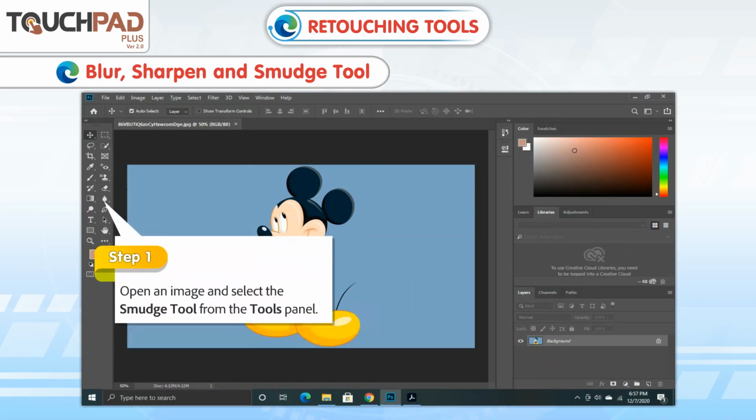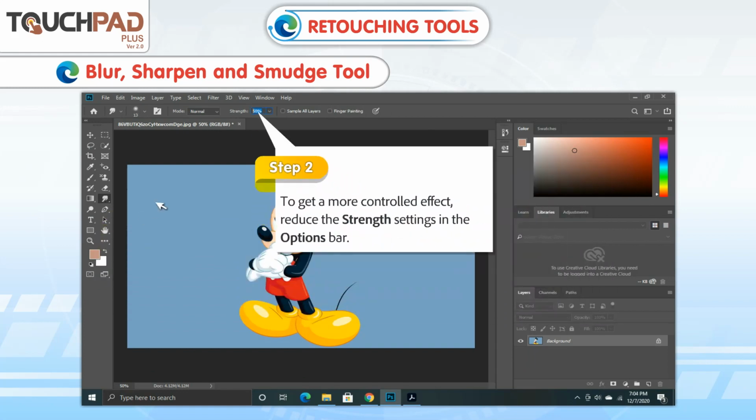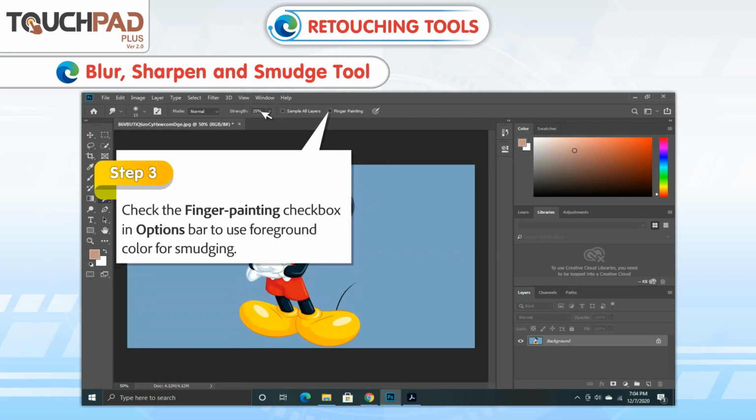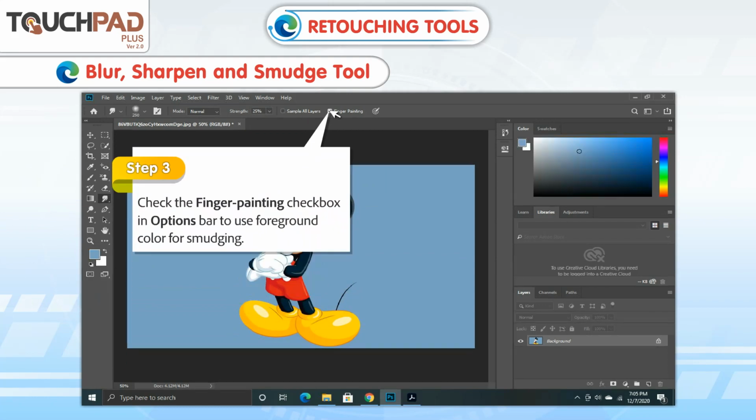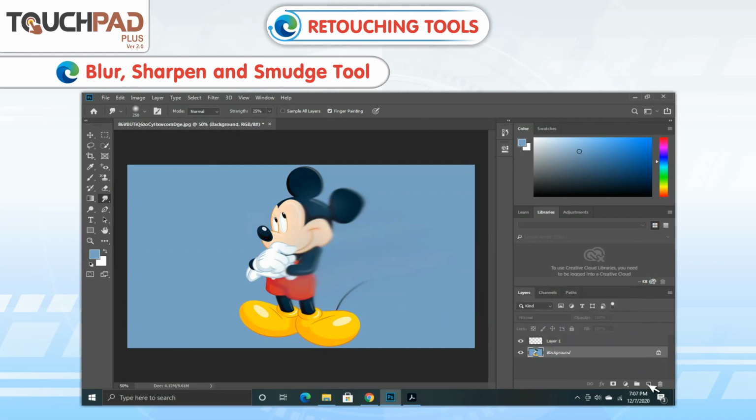Step 1. Open an image and select the Smudge tool from the Tools panel. Step 2. To get a more controlled effect, reduce the strength settings in the options bar. Step 3. Check the finger painting checkbox in options bar to use foreground color for smudging. Step 4. Add a new layer to smudge without spoiling the original image.